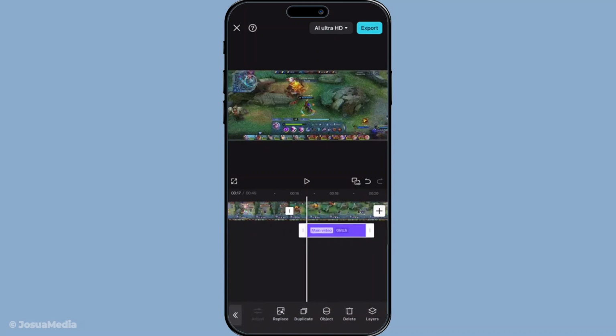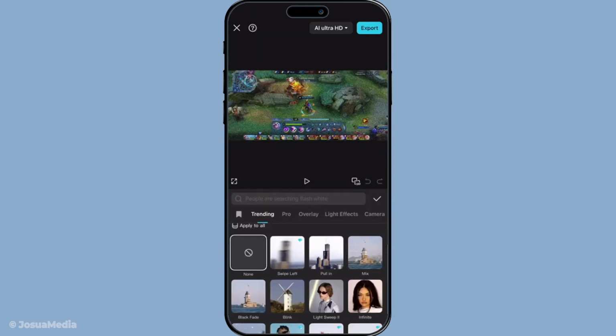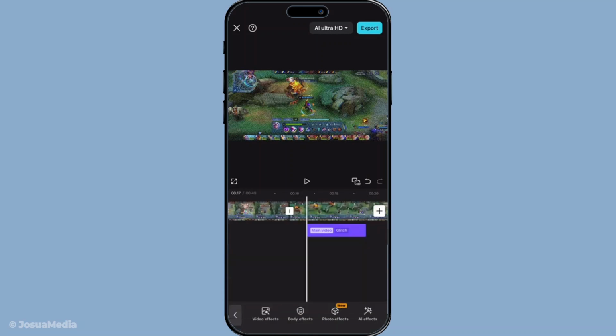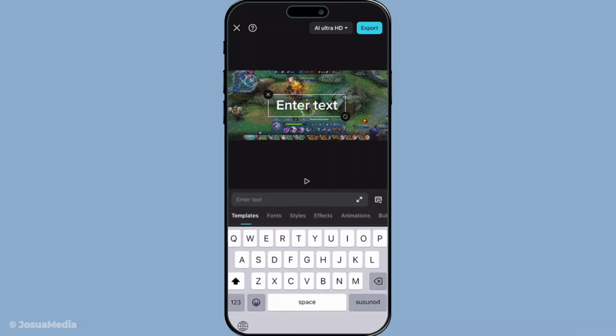Another great way to enhance your video is by adding text. This can be used for commentary, capturing highlights, or emphasizing key moments in your gameplay. Text can provide clarity or add humor to your video, just ensure it's easy to read and doesn't clutter the screen.